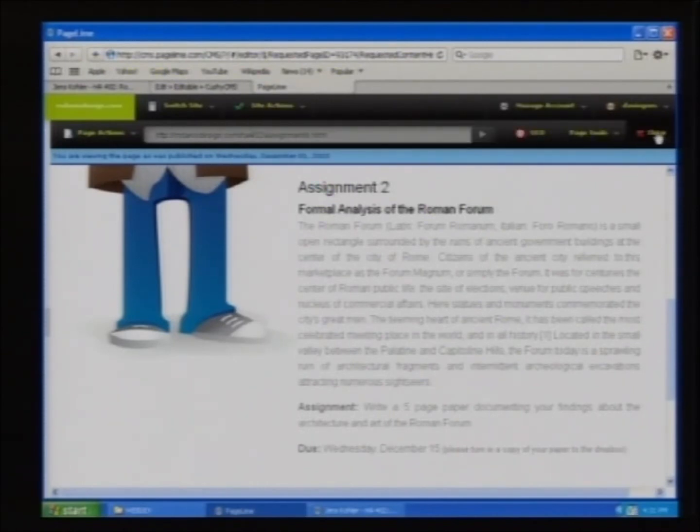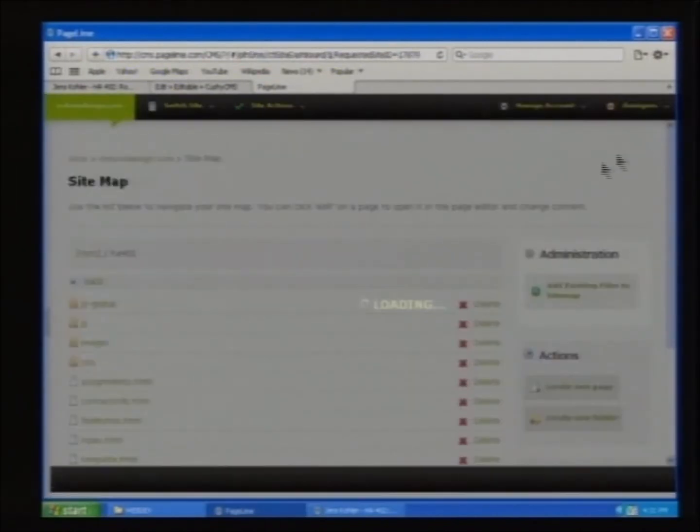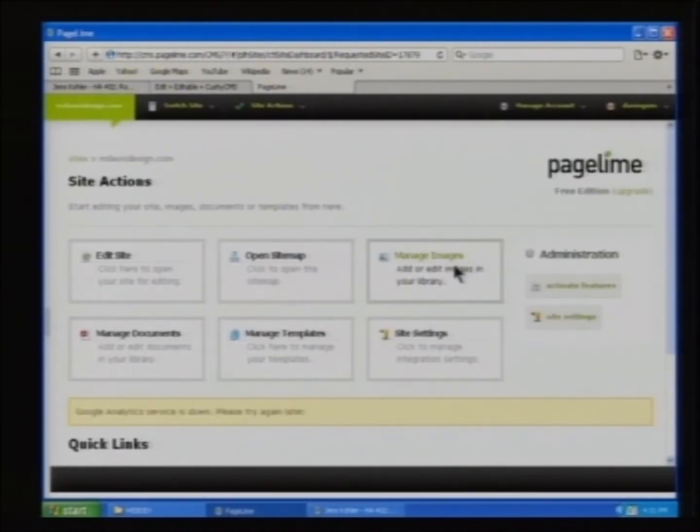The nice thing about both of these systems is that they have a lot of the search engine optimization built into it. They have a lot of the Google Analytics built into it. So all you have to do is have your Google code built into your site. They'll actually take care of showing you the data. For some reason, PageLime server is down, but what's nice is that you can actually see your Google Analytics data right here.